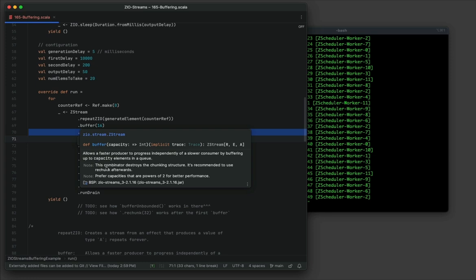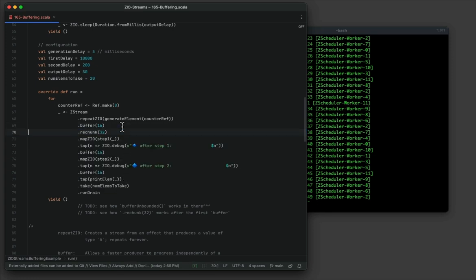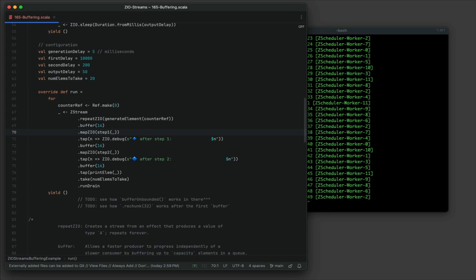And in the real world, rechunking is something that you're probably going to want to do. In our situation, it isn't necessary because we have known delays and a really small data set. But in the real world, you may want to use rechunk right there. And you may actually want to do it after each buffer call. And then a really crazy thing is if you use buffer unbounded instead of buffer right here.